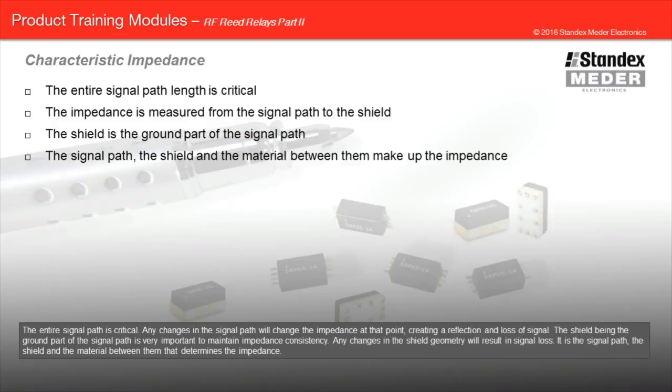The shield, being the ground part of the signal path, is very important to maintain impedance consistency. Any changes in the shield geometry will result in signal loss. It is the signal path, the shield, and the material between them that determines the impedance.